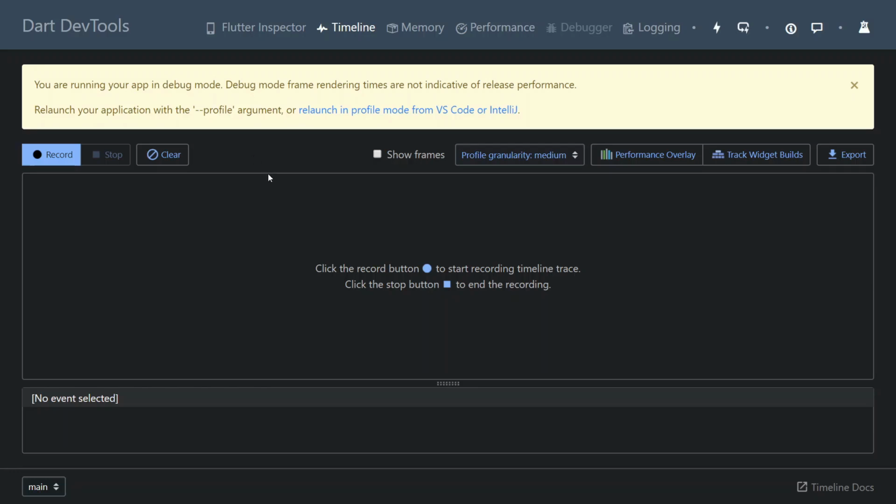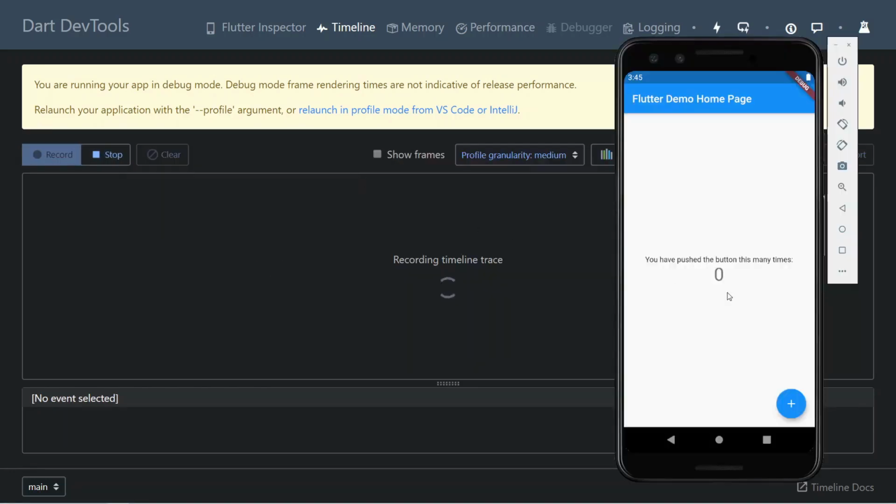So to actually get some data, we need to record. So now we are recording all of the events, and as I hit the add button over here, we should be recording this information.